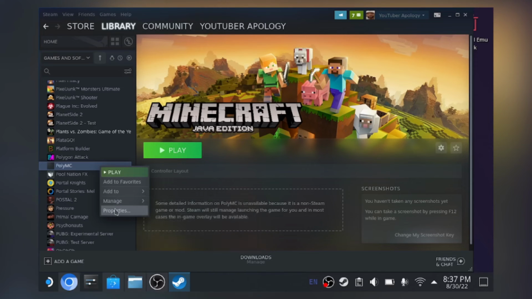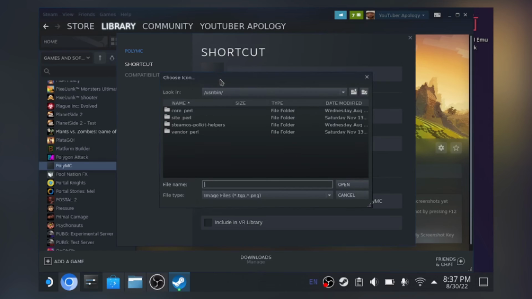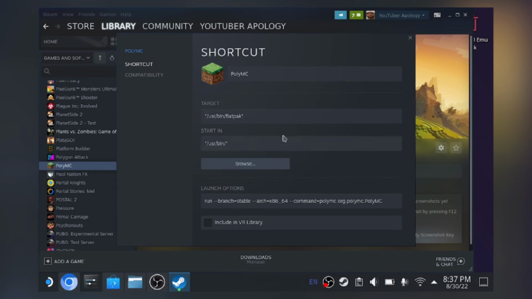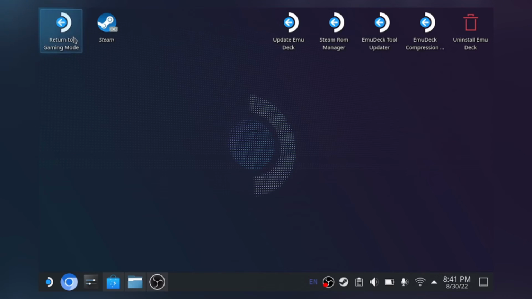And now finally, we're going to right click, go to properties, and click on this little square right here, and set the little icon for the launcher right here. Done. This process does work the same way for the Bedrock launcher, but for the sake of time, I'm not going to cover it here since it's the exact same process. Once you got your cover art in, we are done with desktop mode, so just navigate to your desktop and click on this return to gaming mode button right here.